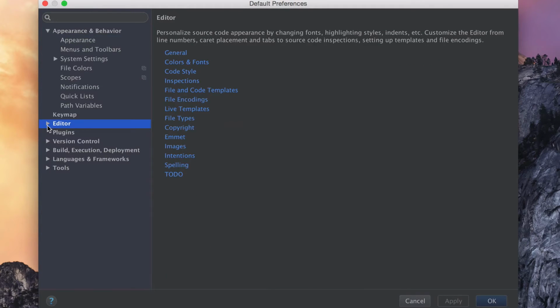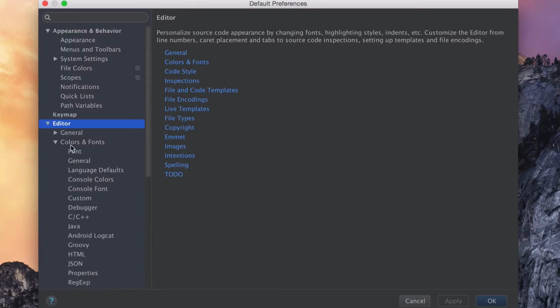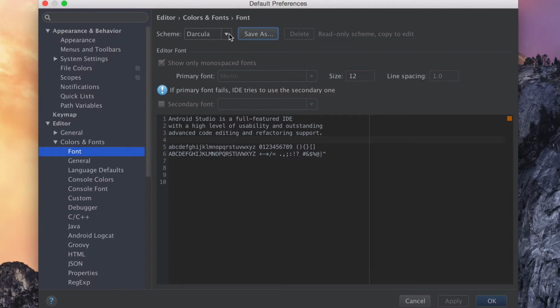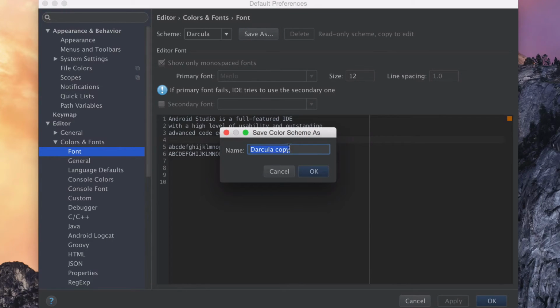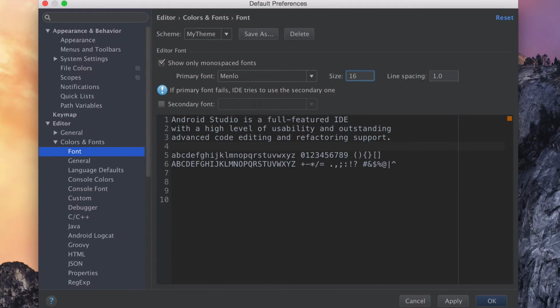The other thing people do is make the font size a bit larger, so everything is a bit easier to read. So expand Editor, then go to Fonts and Colors, click on Font, and what you need to do is actually save a custom theme because you can't overwrite the existing default themes. So you just need to click Save As, call it anything you want, click OK, and then you're free to change the font size as you see fit. So this is a bit of trial and error. See what font size looks good to you, and then hit Apply.